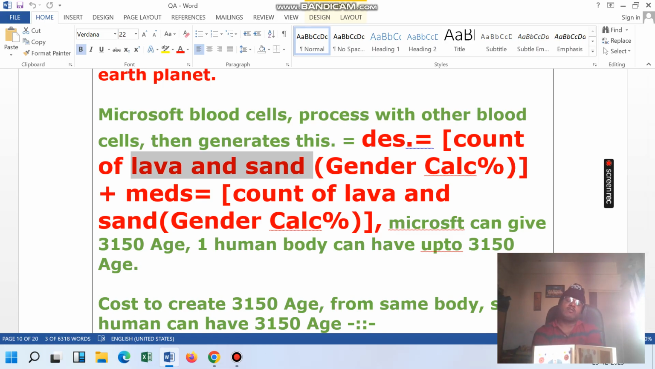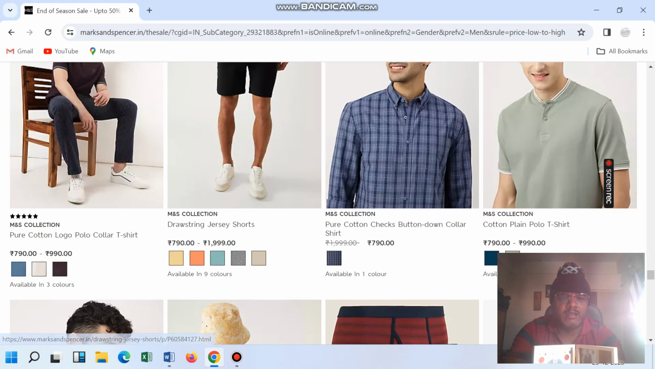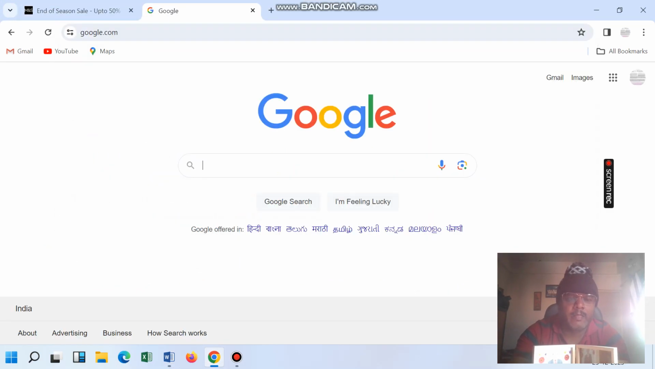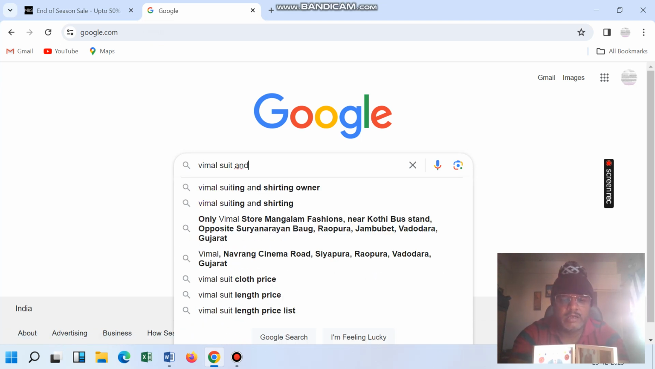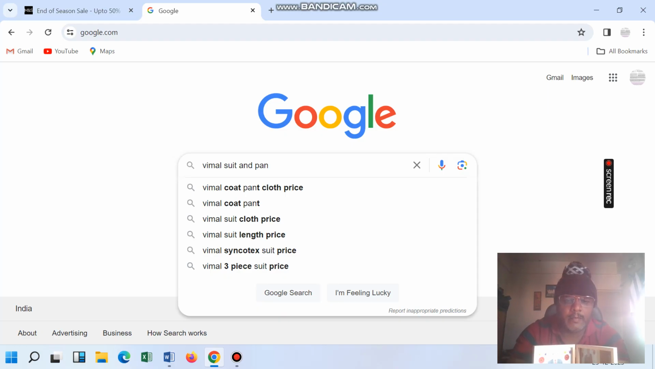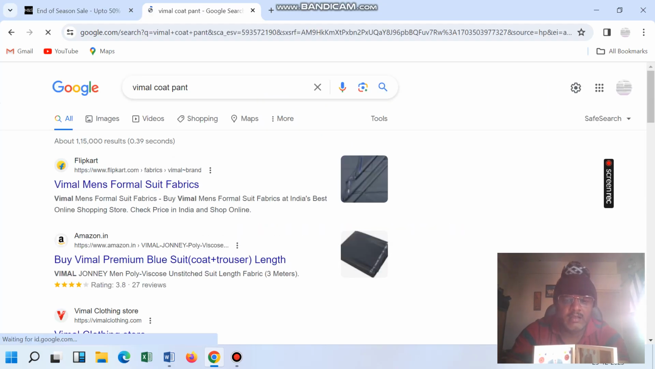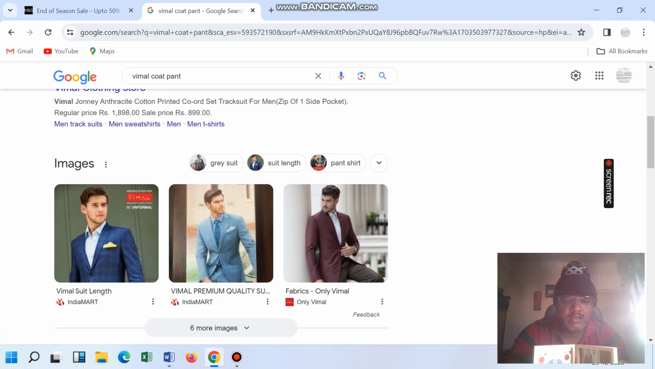Here, we are talking about city creation, about the lava and sand. One person told that Reliance Industry, each and every suit which is available in the store. We will take one more example: Marks and Spencer, then Vimal suits and pants, coat or pants. All these coats or pants are from Reliance and Vimal.